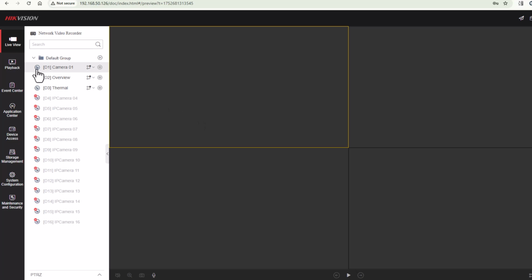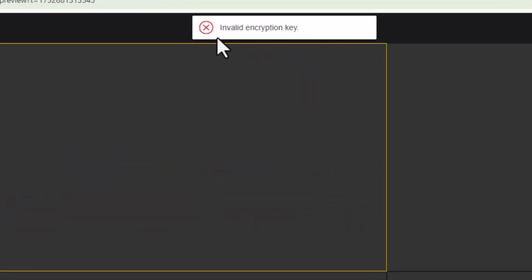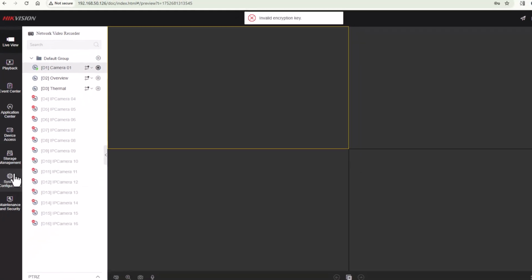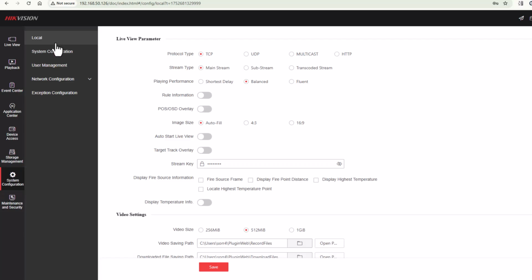So what happens is you click on the camera to view the camera on the web page. You've installed the plugin, and you get invalid encryption key up there. Previously, there's been some areas where you can go and have a look under here, and there's a stream key. It's not that one there, it's a different one.